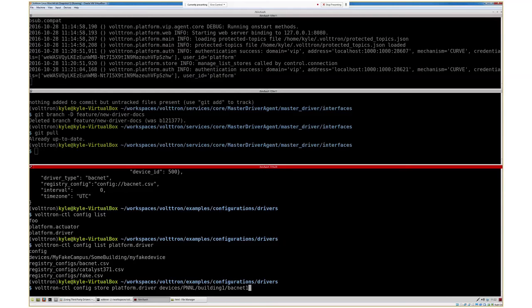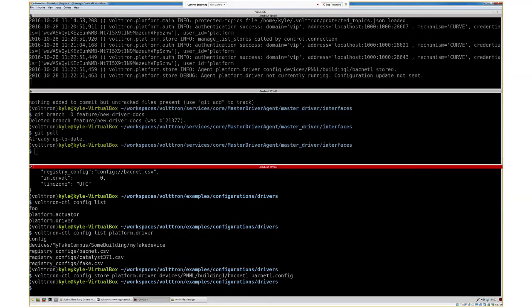It doesn't actually matter what we call it, the only thing that's important is that it starts with devices. That's how the master driver knows that this is a device configuration, is it starts with the prefix devices slash. And so everything after that is used as the path. So we do that, and then we give it the name of the configuration. So let's do backnet1.config. Its corresponding registry config is already in here. It's the backnet.csv, which is referenced right here in our backnet1 config. And that will go ahead and store it in the platform.